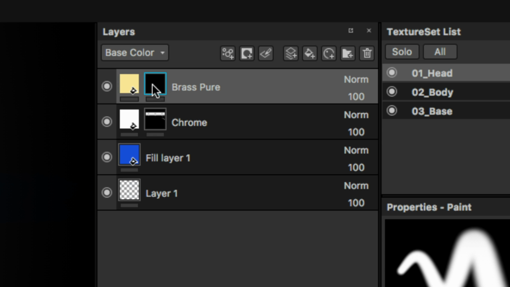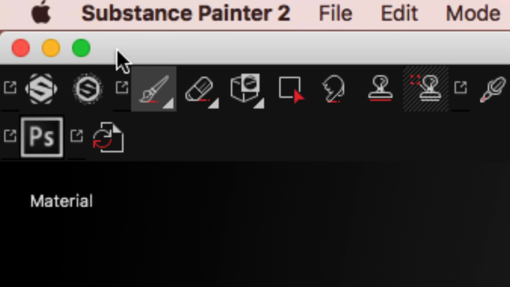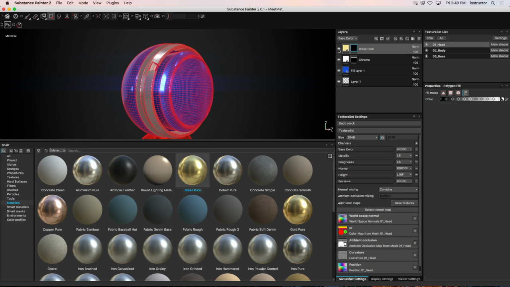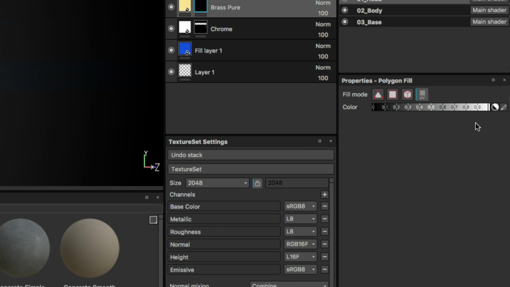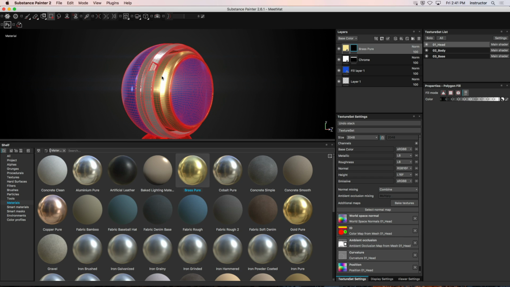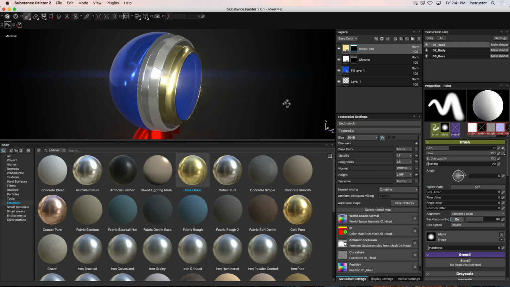Then with that mask selected, I can go to my polygon fill tool, which is the square with the red arrow on it. And then once again, I'm using the UV chunk fill mode with a color of white to paint masking information on that object. And I just left clicked on it.